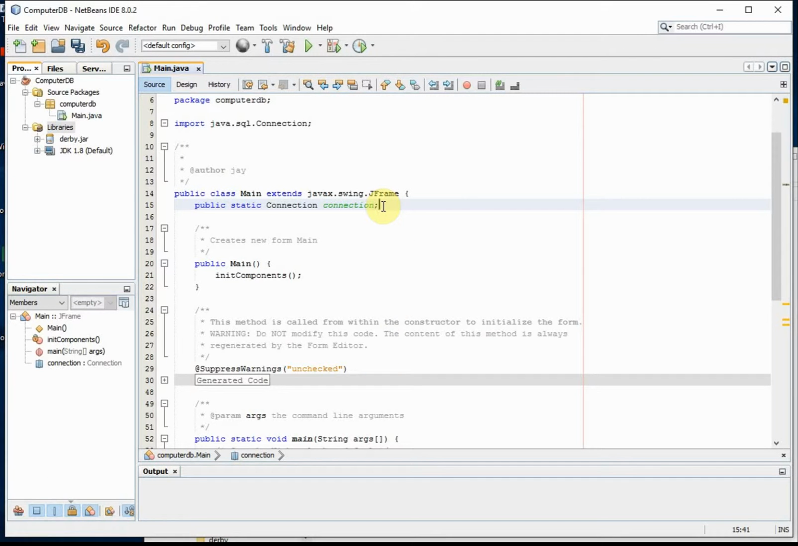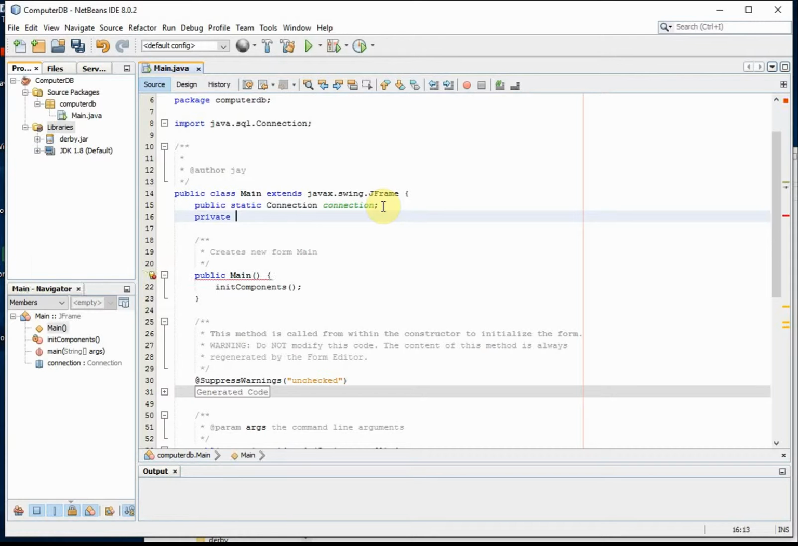From before, you see our connection. I'm also going to put in here some constants. For our driver class, the name is org.apache.derby.jdbc.EmbeddedDriver. We're running an embedded database system.